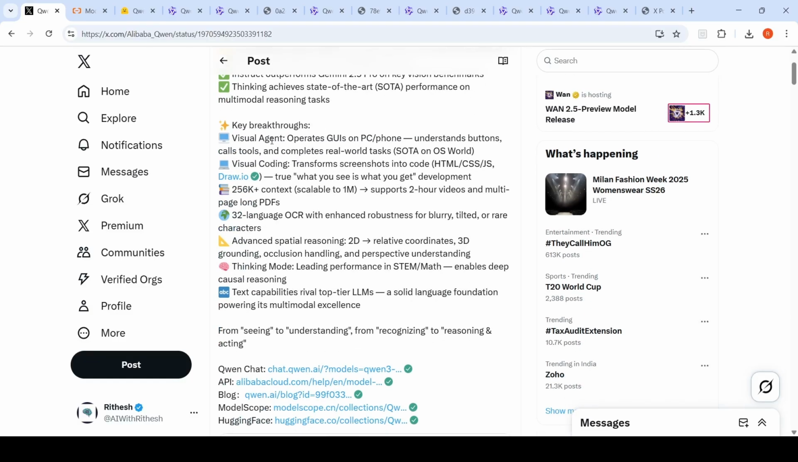So this model can be used as a visual agent. It operates GUIs on PC and phone, understands buttons, calls tools, and completes real-world tasks. It can do visual coding. It can transform screenshots into code, basically generating HTML, CSS, JS code. What you see is what you get development. That is what they're saying over here.